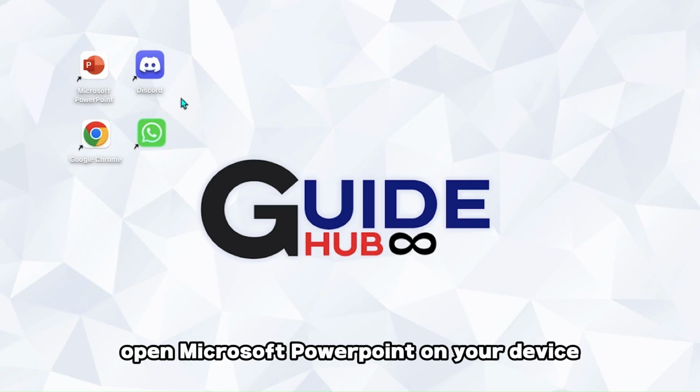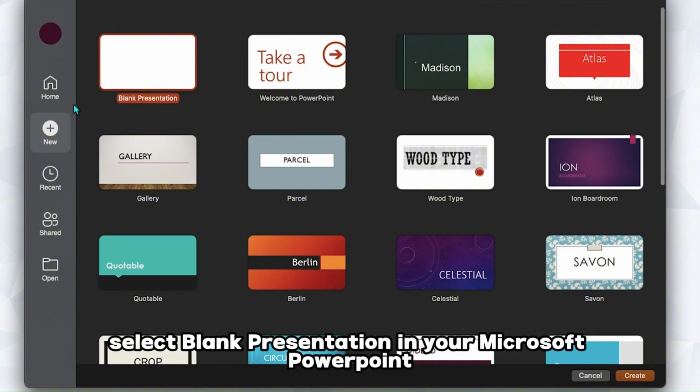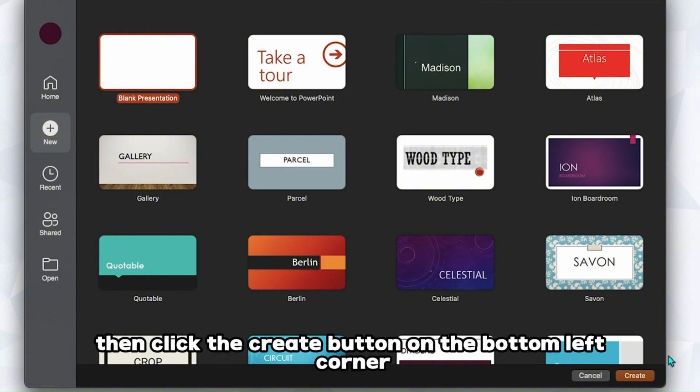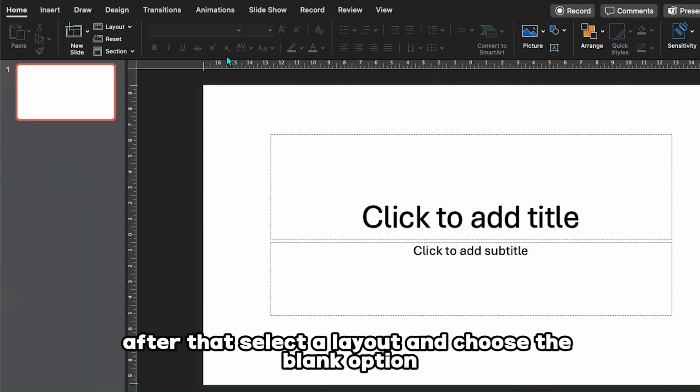Open Microsoft PowerPoint on your device. Next, select Blank Presentation in your Microsoft PowerPoint. Then, click the Create button on the bottom left corner. After that, select a layout and choose the blank option.